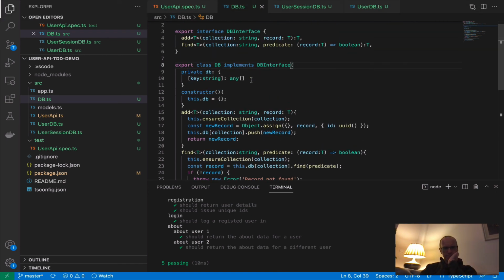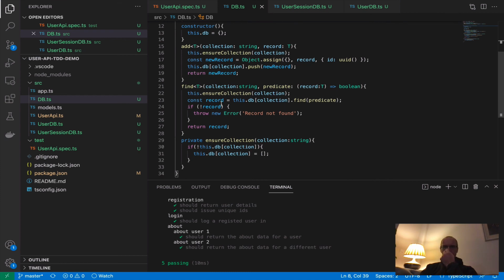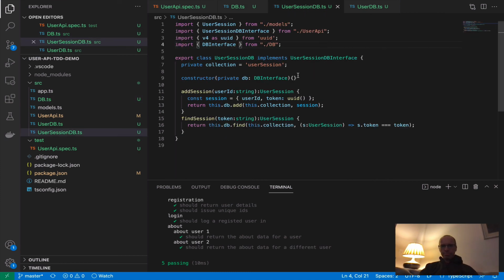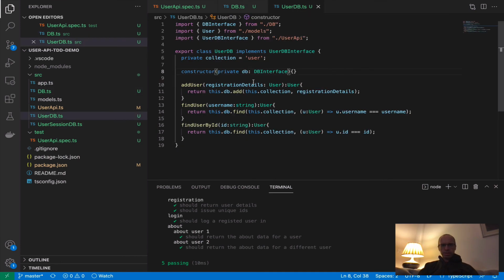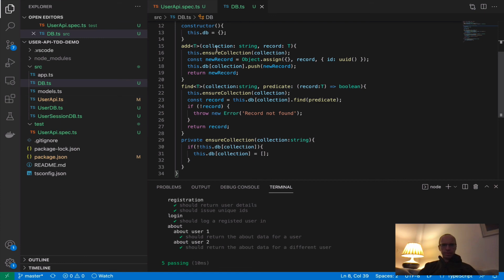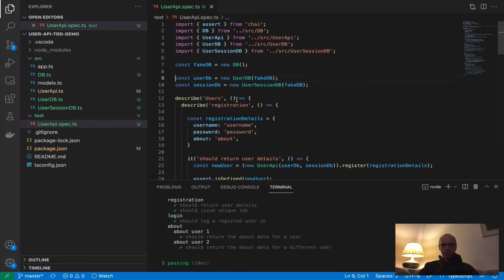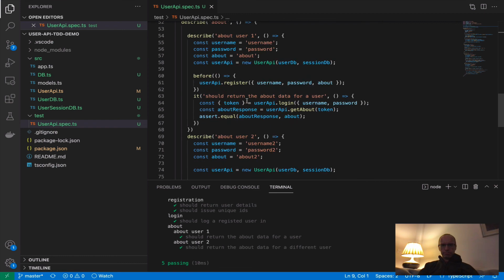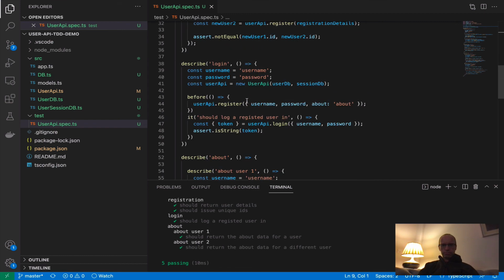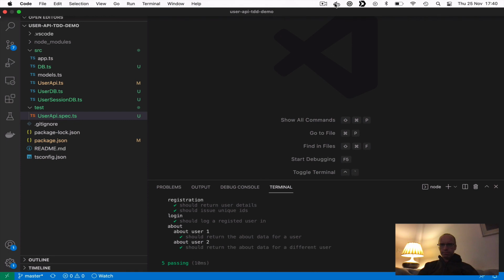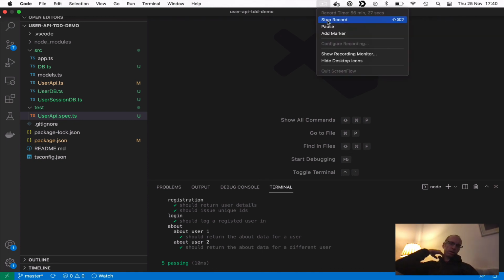55 minutes, bit of a tough one. So actually this is more like my fake database. Now I've got a proper little user DB, or user session DB, user database, user API spec. So I'm going to stop there. Having refactored that, I now feel like I can go and implement something like Mongo, and I've only got to do it in one place. I've just got one database class to work on, that's it.